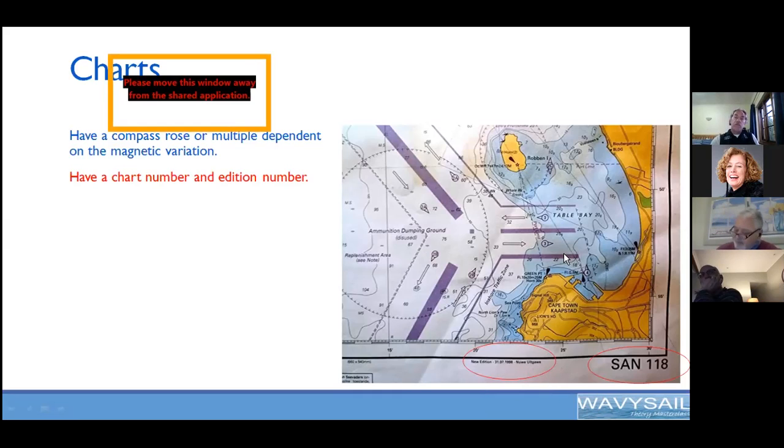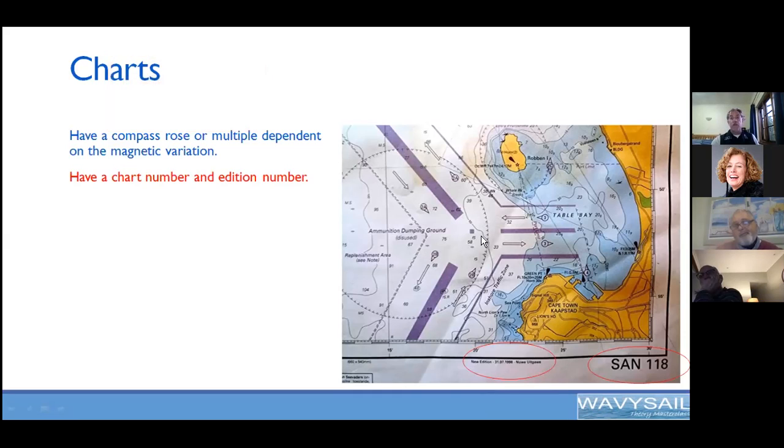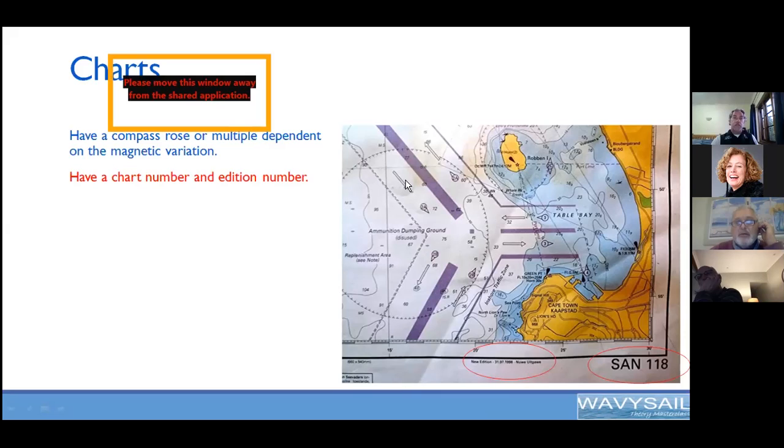Okay, so obviously if you're buying a chart, you want to make sure you're getting SAN 118, but the latest edition. If you're being handed on charts, and that's quite a common thing where people get charts passed on between boats or people doing round the world trips, keep an eye on your editions. You might find them quite out of date.